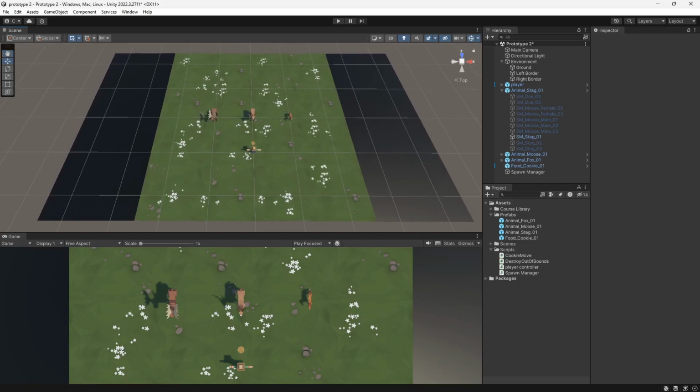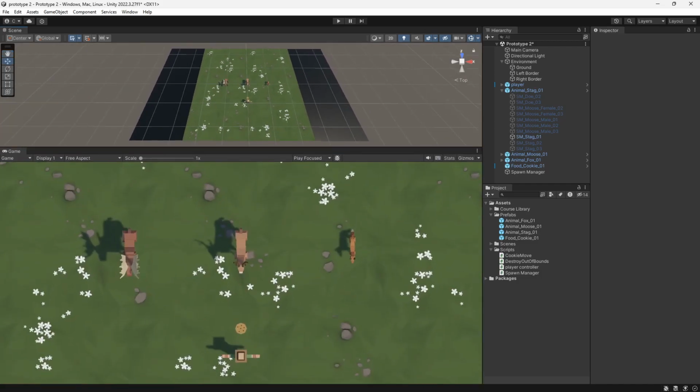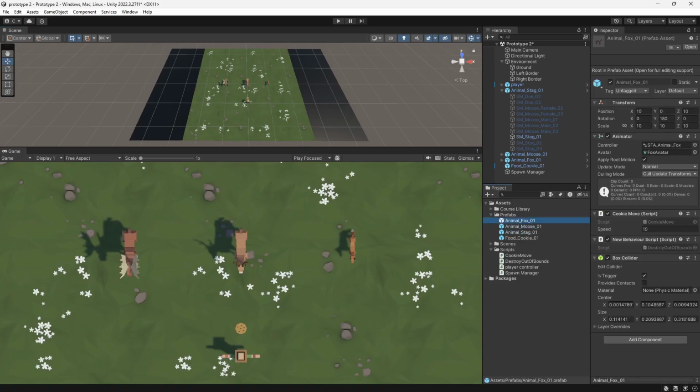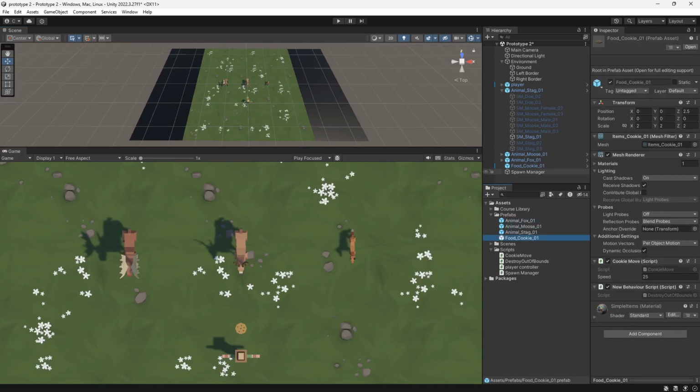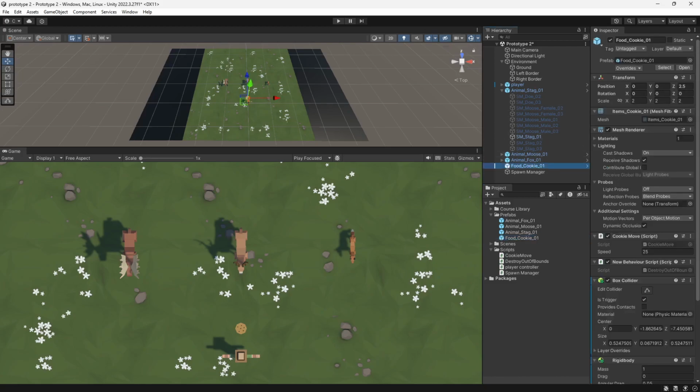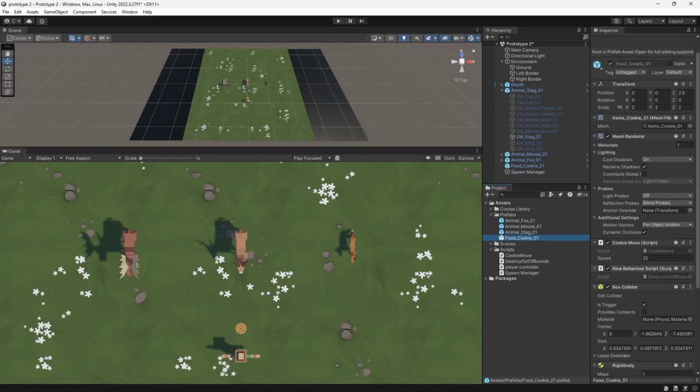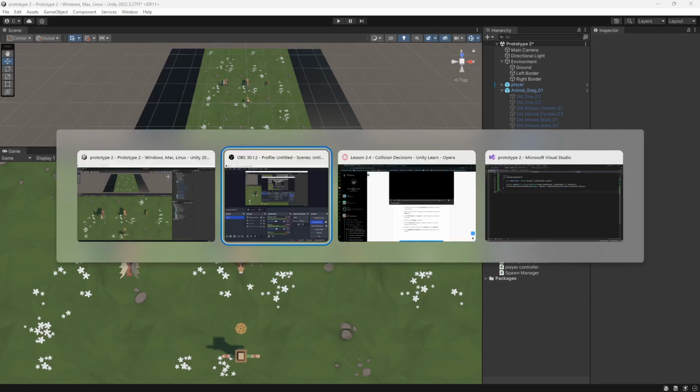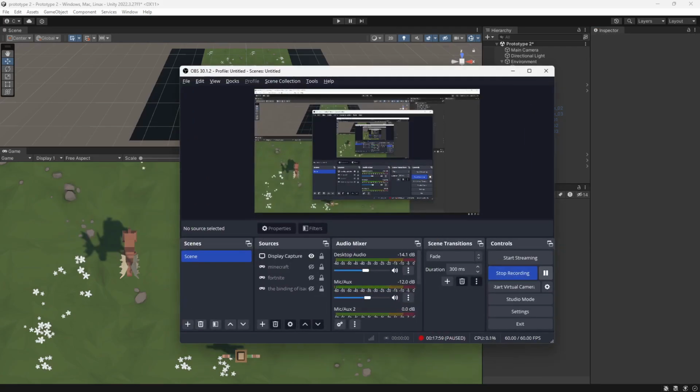All right, and go ahead and go like this. Make sure that these guys have box colliders, and I did not. I'm glad I checked. I forgot to override the cookie. Apply to all. Food cookie.